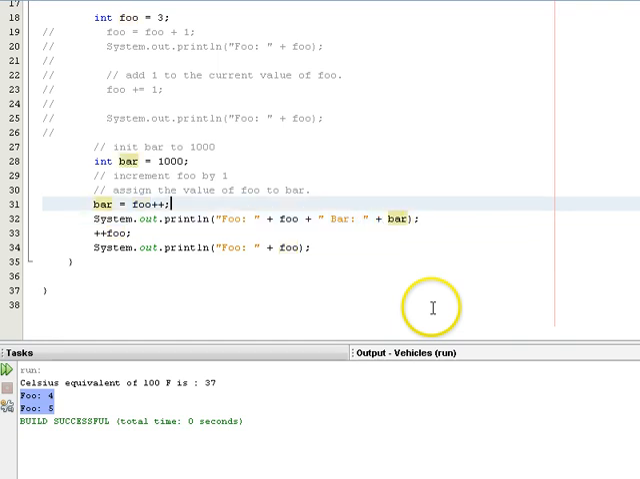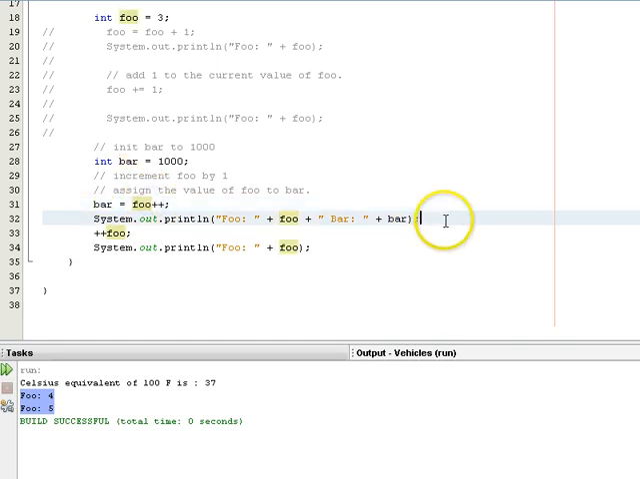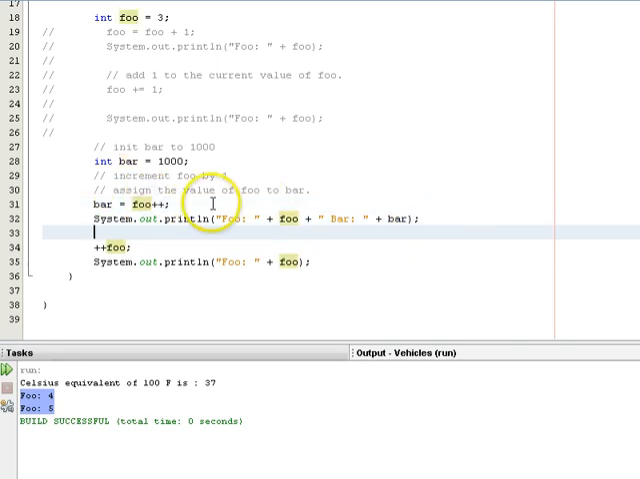So let me change the statement here to say foo and bar. Okay. And think to yourself, we start foo at 3, we start bar at 1,000. We assign the value of foo to bar, and then we add 1 to foo. Think to yourself right now, what is this line going to print? Foo equals foo, bar equals bar. What is it going to put in here for foo? What is it going to put in here for bar?